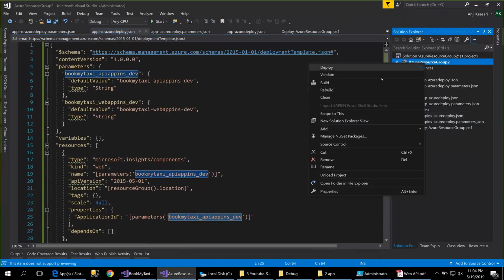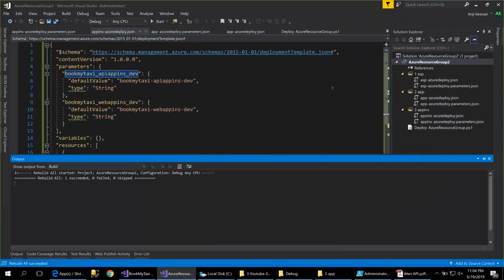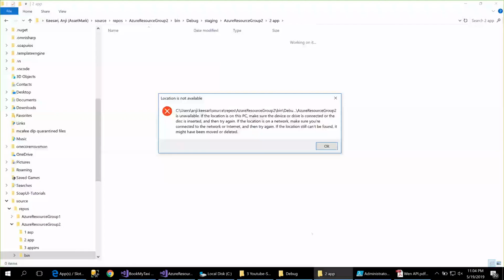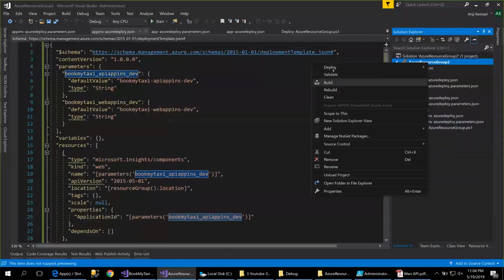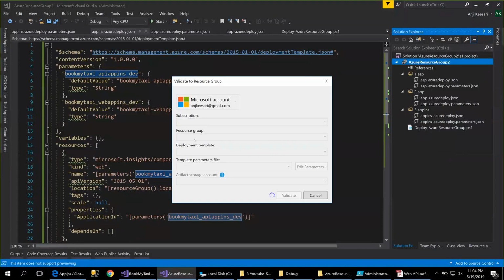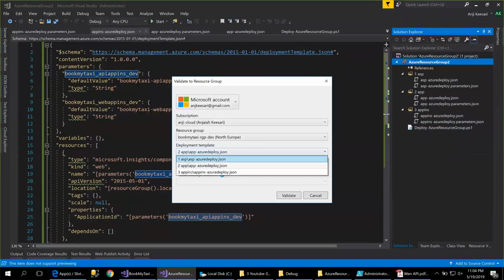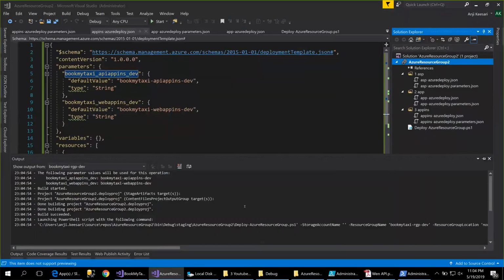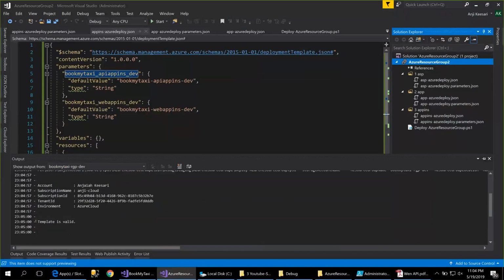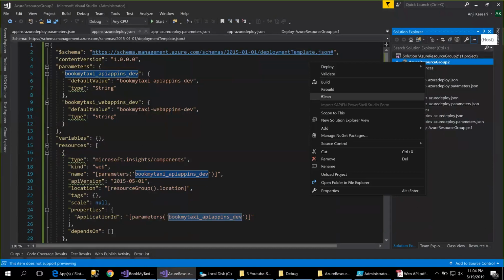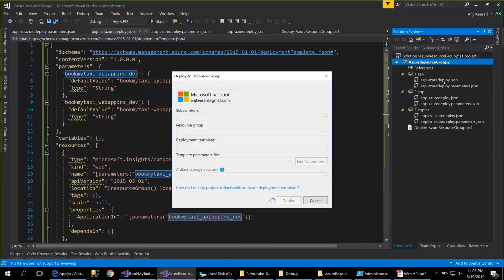Let's go and clean and then rebuild. So rebuild successful. Make sure that the new file folder is created. Let's go and deploy or validate. Validate the template 3 parameters, validate, and then say template validated. Let's go and deploy to the existing resource group.